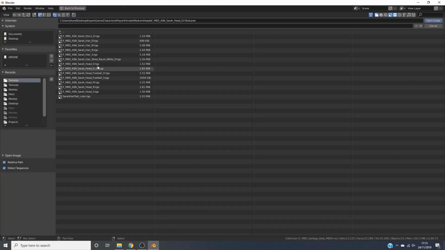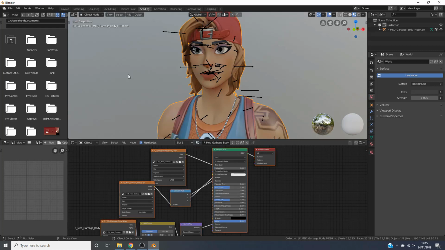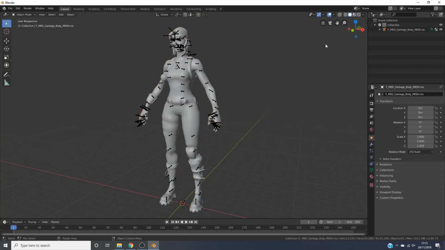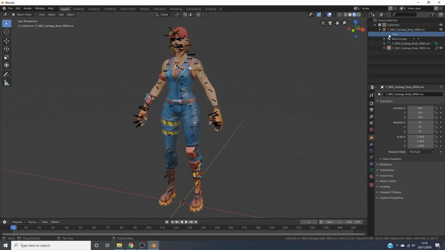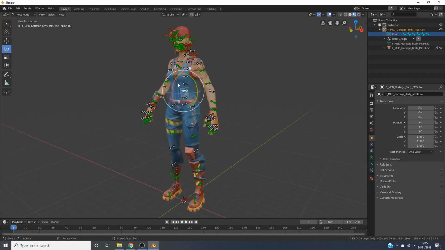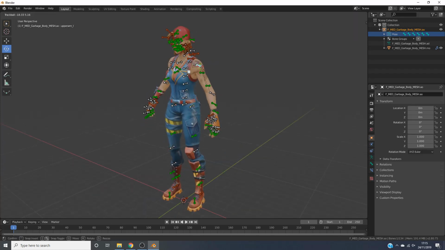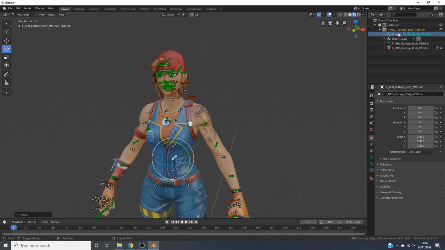And now once we've done this and switch back to the body, we have successfully textured a Fortnite character, a Fortnite model, perfectly fine in Blender. If we go to pose mode, we can move this around like so. We can pose her, not him, I don't know why I said him, but we can do anything we want with the character.